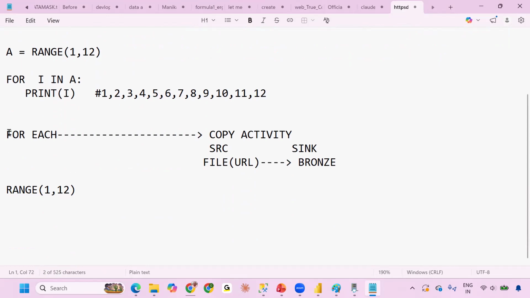We're going to take an approach. First, we need to set up the ForEach activity. By using the range function, we can generate the numbers. Then by using the copy activity, you can create the two datasets for source and sink: the source for the source URL, and the target for the branch container. We should load the data.